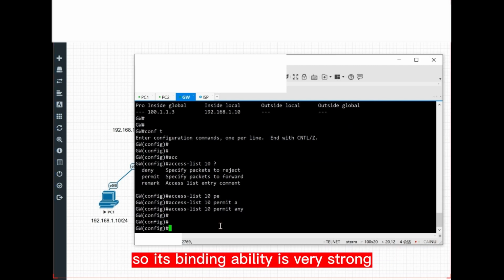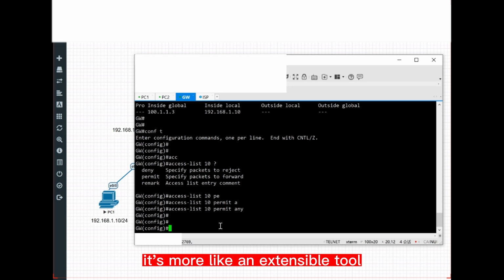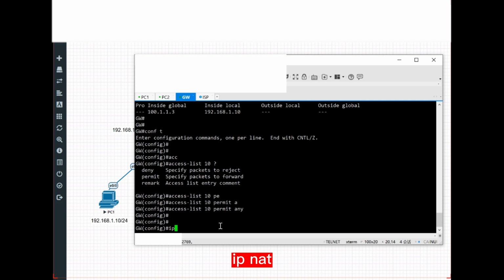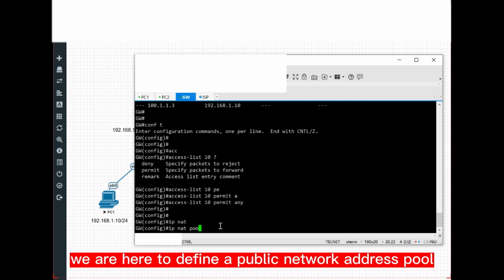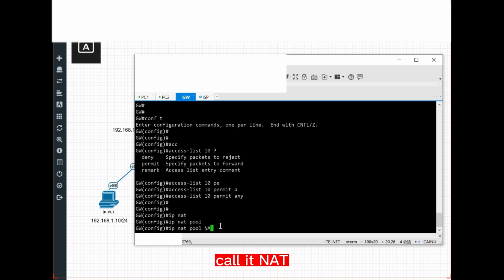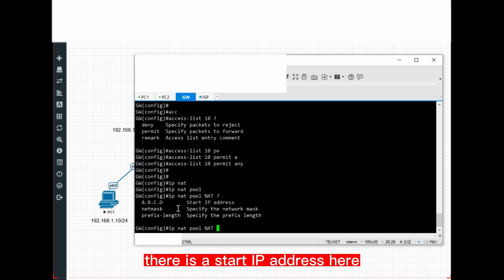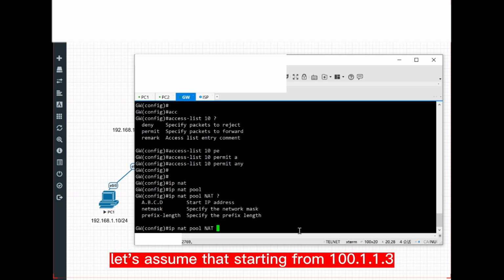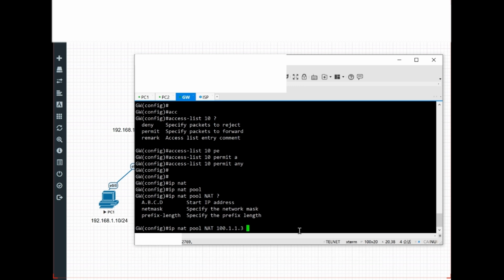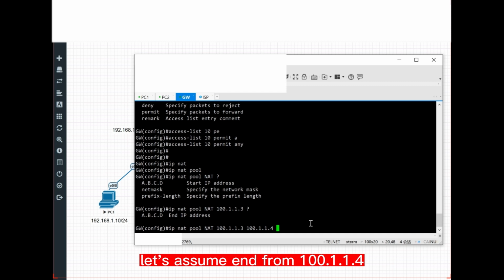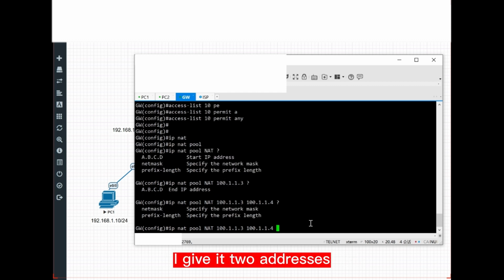So its binding ability is very strong. It's more like an extensible tool. Combine with anything. Now the intranet host has done this. We will make an address on the public network later. IP NAT. We are here to define a public network address pool. Call it NAT. Let's type a question mark to see what it is. There is a start IP address here. Let's assume starting from 100.1.1.3. Enter another question mark. Let's assume the end is 100.1.1.4. I give it 2 addresses.